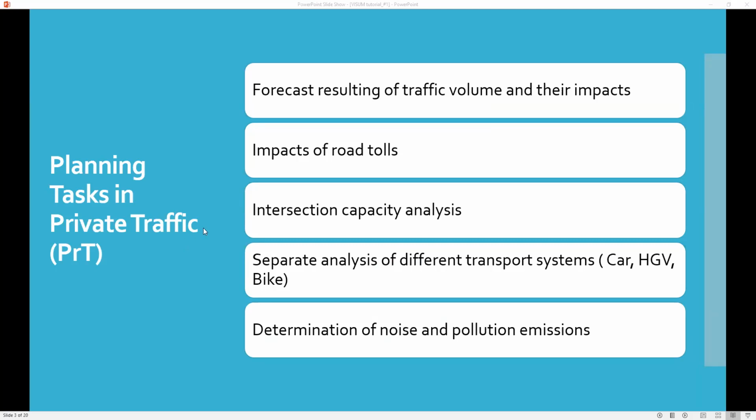You can do intersection capacity analysis or separate analysis of different transport systems, for example HGV, heavy vehicles, or car or bike. Determination of noise and pollution emission is a really common result of the simulations, because as you know, macro simulations work based on the fundamental theory of traffic flow, that's Q equals k v, the density multiplied by the speed.